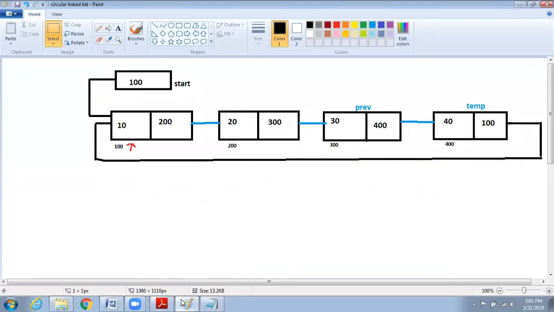Yes, ma'am. Okay. So see, how many nodes are available now? Four nodes are there. And what could be the difference comparing to a singly linked list here? At the last node, instead of null, what do we have here? 100. That address is of the first node. It is pointing to the first node. Very good.